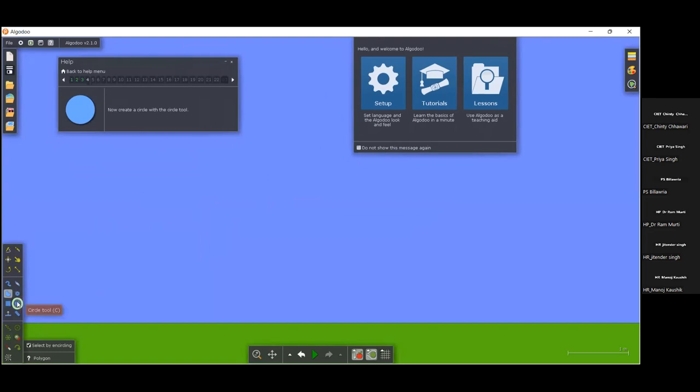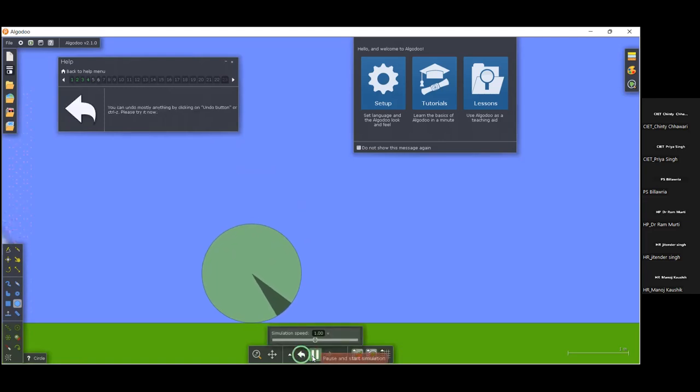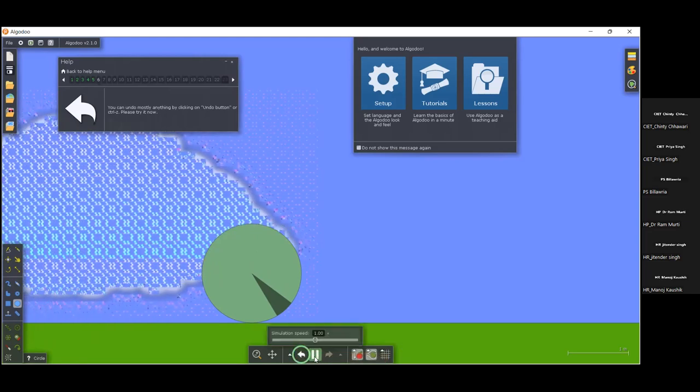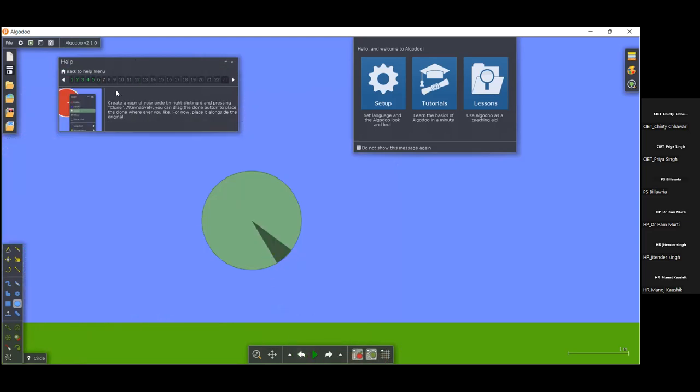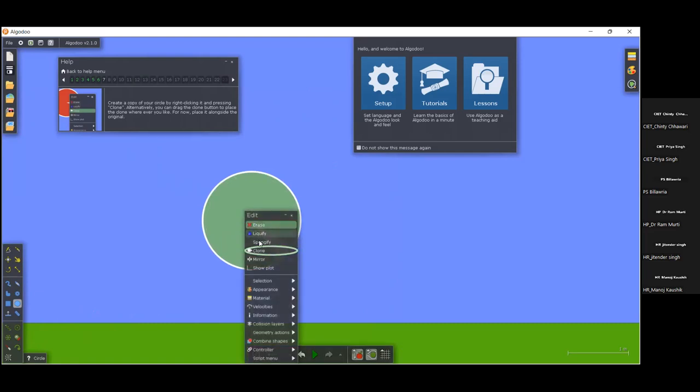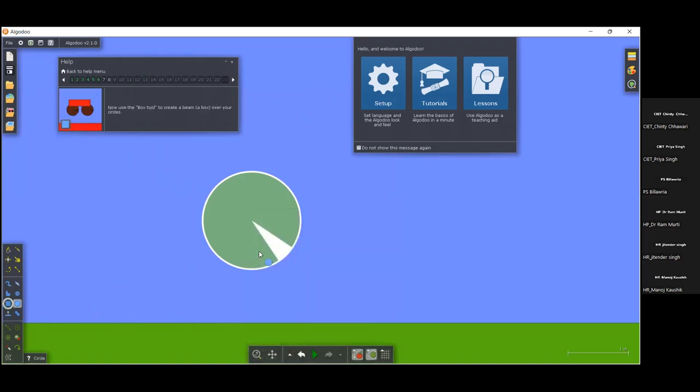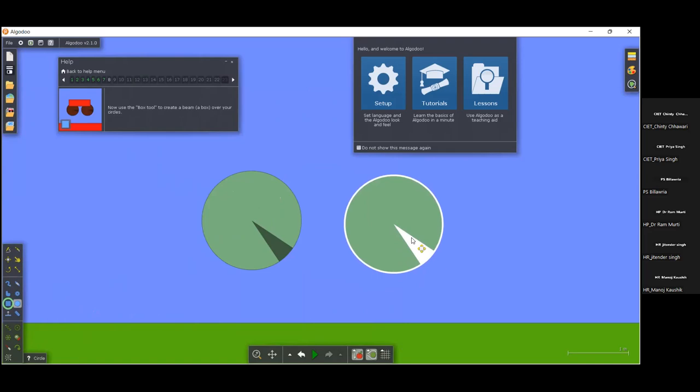So, I will click on the circle. Then I will draw a circle. Second, I have to play the simulation. Okay. Now, if I want a copy of this circle, I will first select this object, then right click, and then click on clone. You will see the copy of this. Now, they are saying to use the box tool to create a V or a box over a circle.